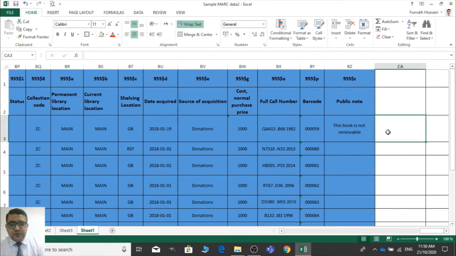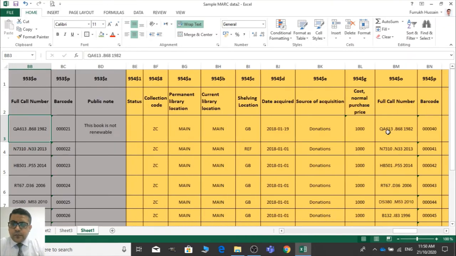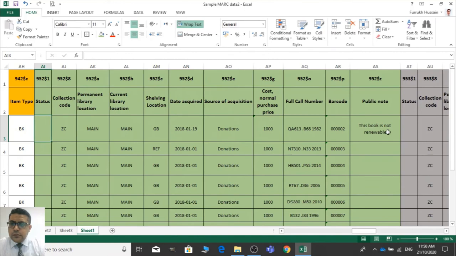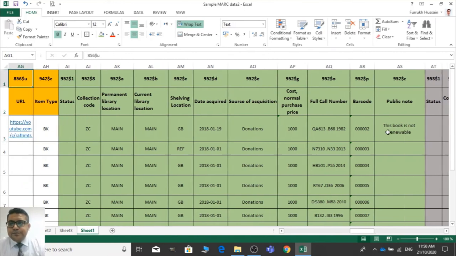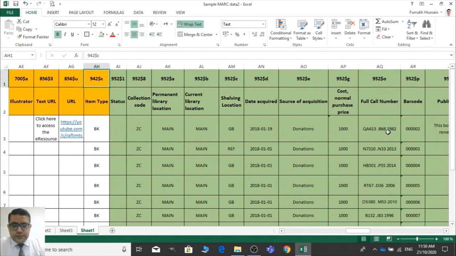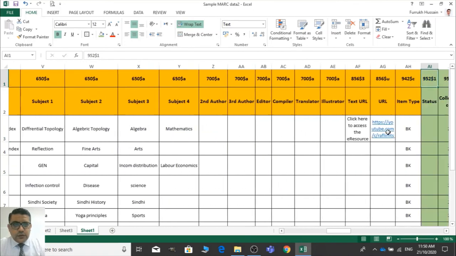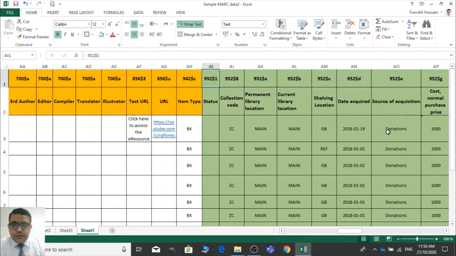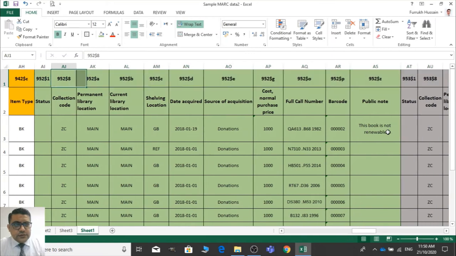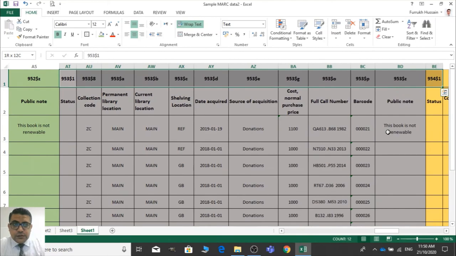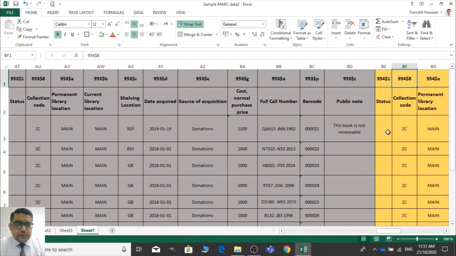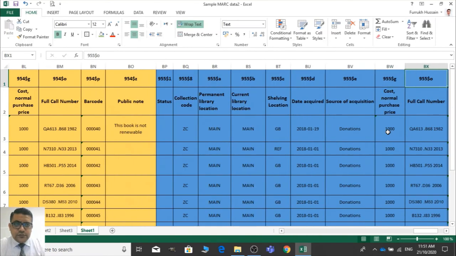Okay, we have done now. So here's the information about the record. And this information is about the item. One item, second item, I mean the second copy, third copy and the fourth copy.